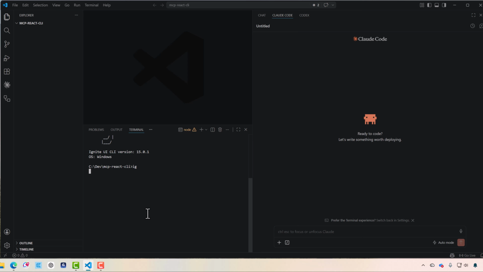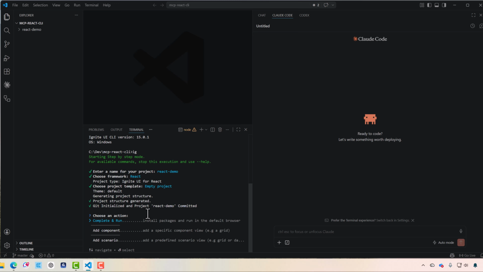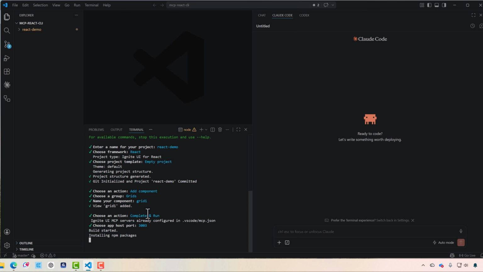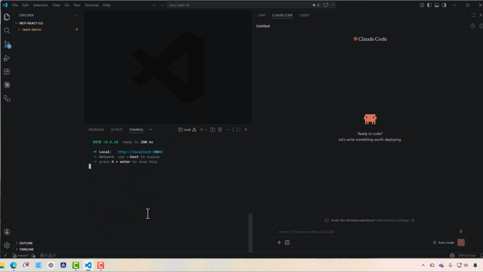So I am going to kick it off with IG. We're going to call this React Demo, and we're going to use React empty project. I want to add a component. Let's add a grid that we'll iterate with. We're going to call this grid 1, and we'll complete and run, and we'll let it go on the default port. It's installing the npm packages, and the browser will fire up once it's complete.